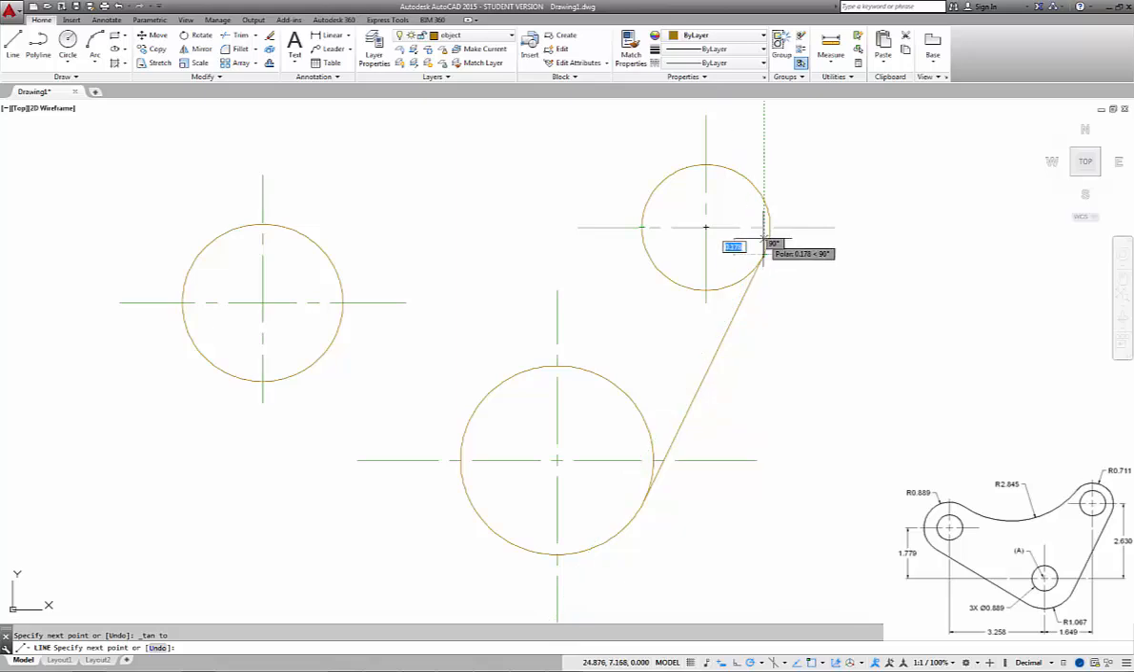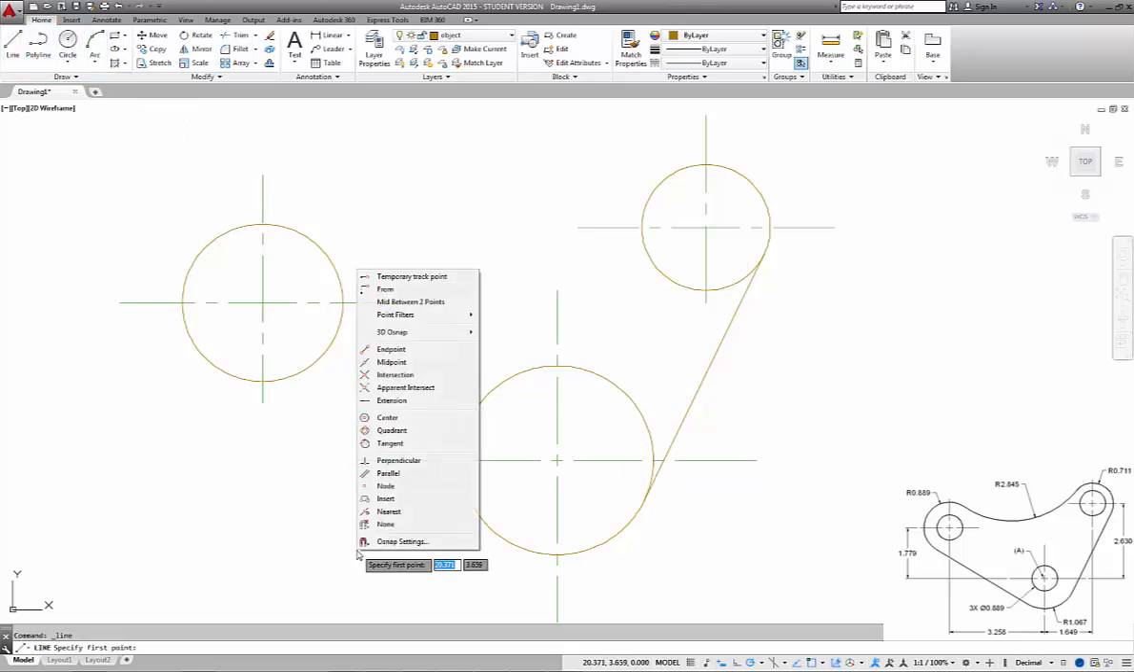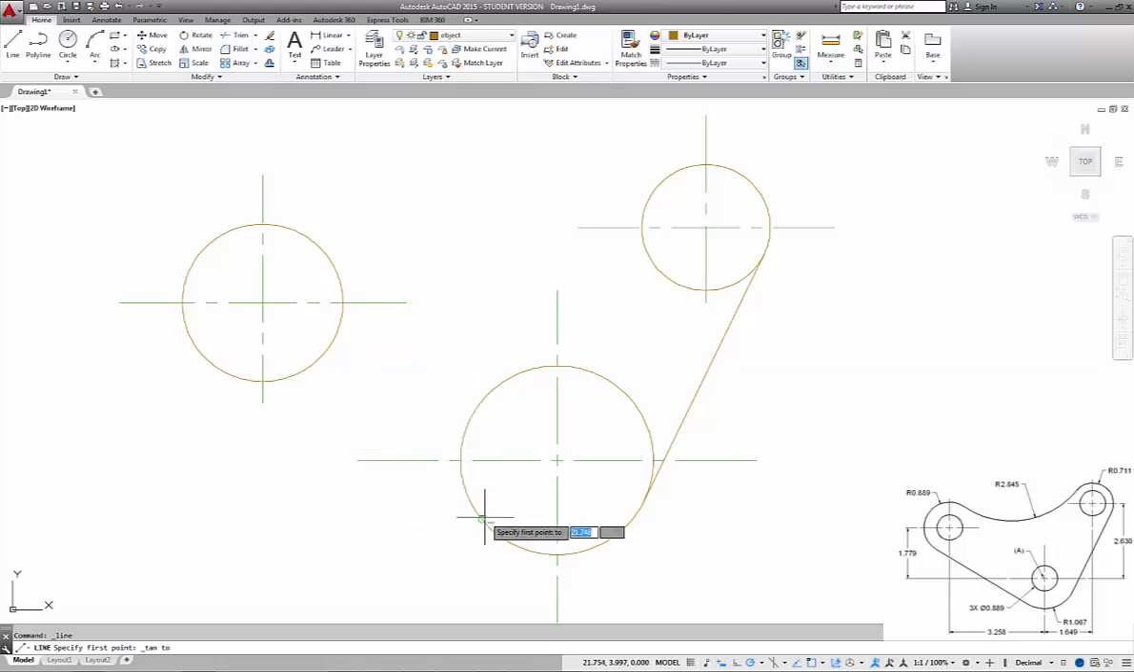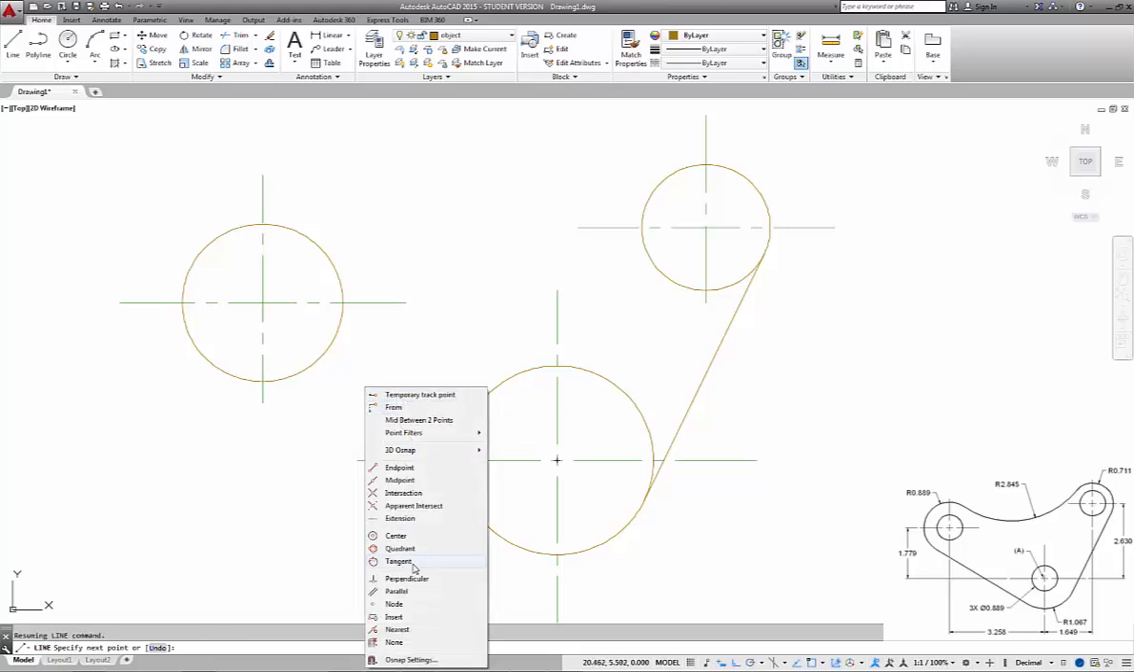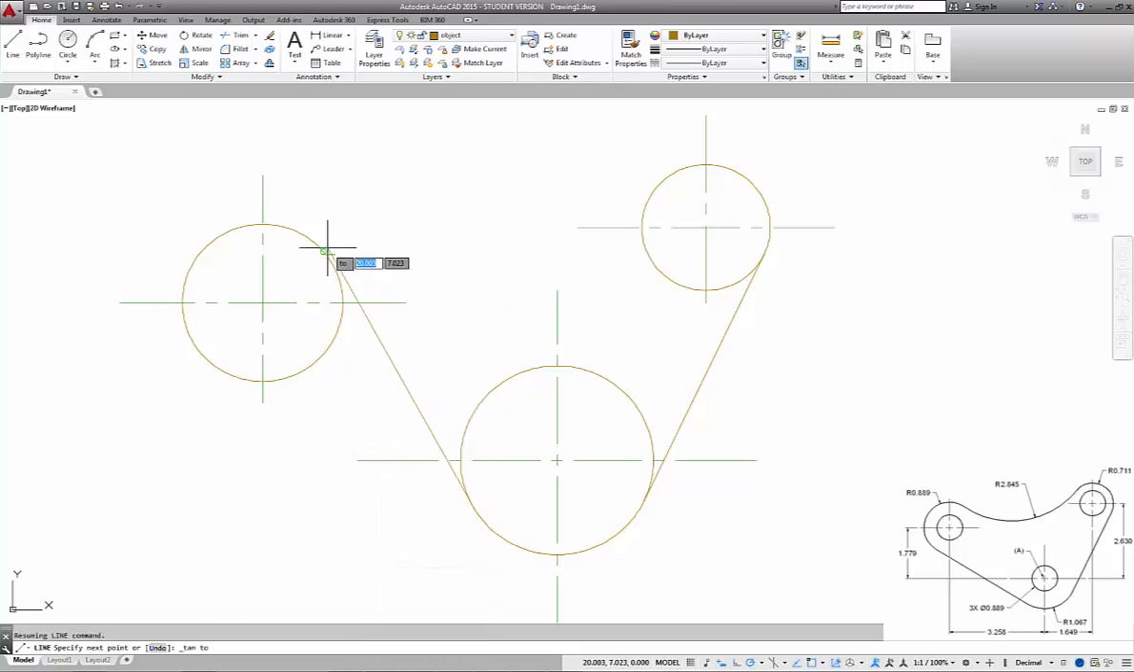I can pick tangents on both the right and the left-hand side of the circle from the line location. So we right mouse click, choose enter to stop that, and we'll try it again. Line, shift right mouse button, tangent, pick the outside edge of the big circle, shift right mouse button, tangent, and just notice that there is a tangency button and I can draw a tangent to that line. If I make a mistake, I can always right mouse click and choose undo.